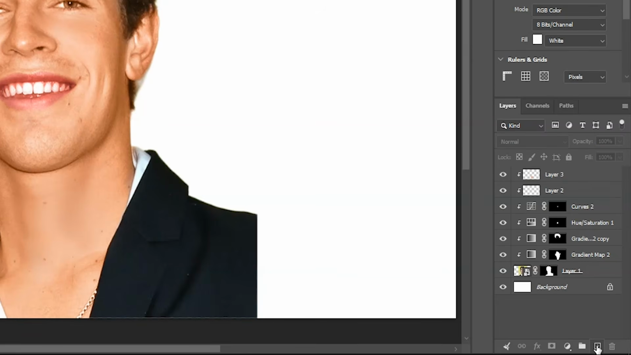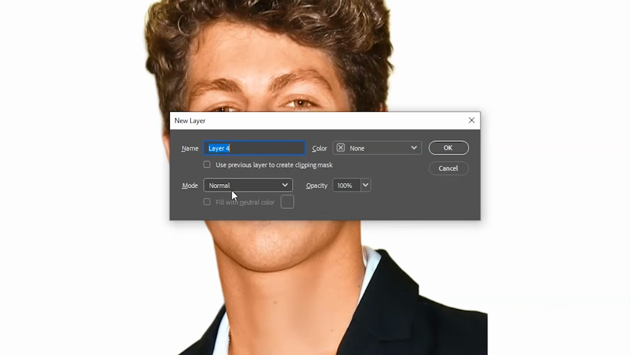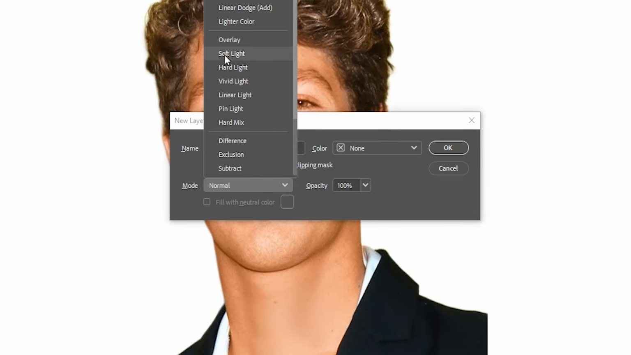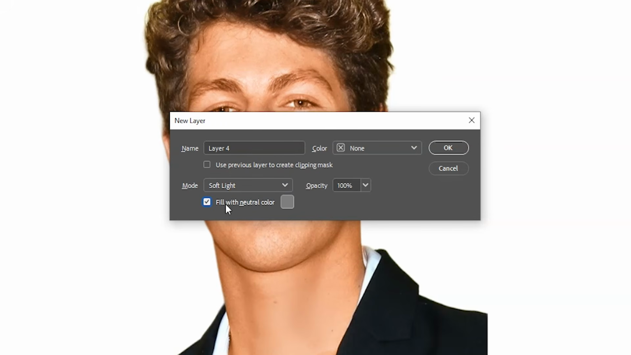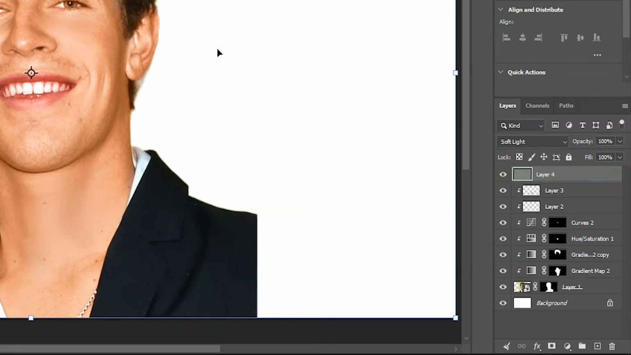Now hold Alt key while clicking on this new layer button. You will have this dialog box. Set the blend mode to soft light. Check this box as well. Then hit OK. We get this layer. We can do dodging and burning using it.